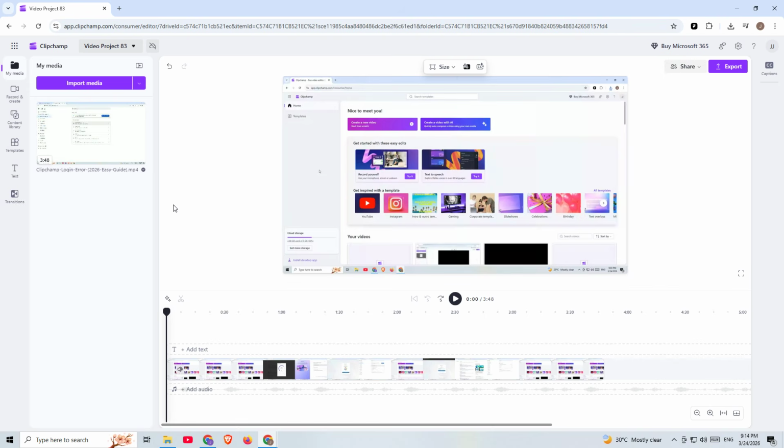If you're editing a lot of videos, it's also a good idea to keep your source files organized in one clean folder and use simple file names from the start. That makes import issues much less likely in the future. And if Clipchamp ever throws another error, you'll be able to troubleshoot it much faster.